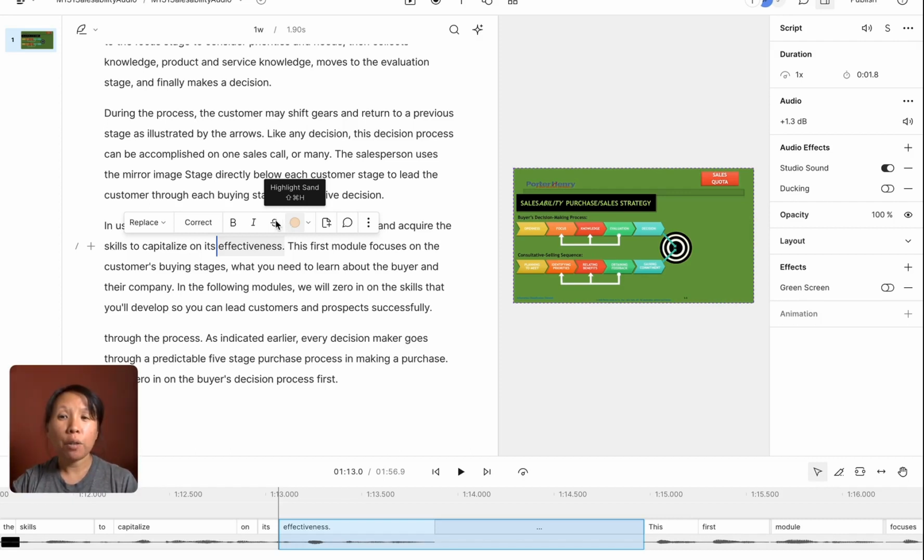And then finally, what I think is really helpful is the strike through. So let's just say I don't think this sentence with effectiveness makes sense. I'll click on the S to strike through, and then the final version of this will read without the effectiveness. So it's pretty easy to use.